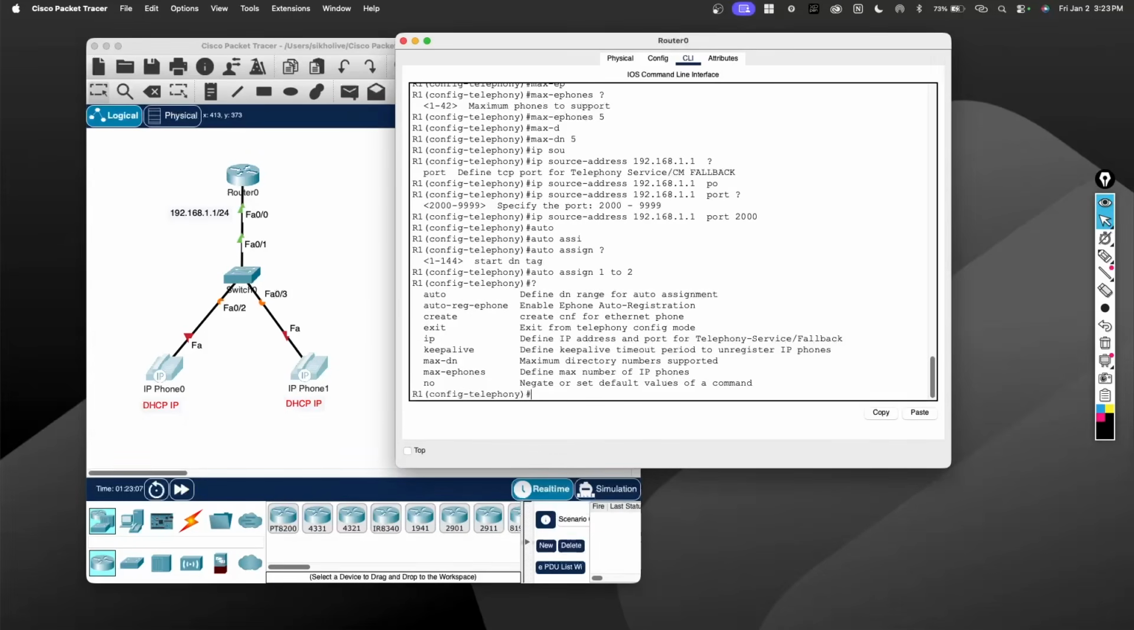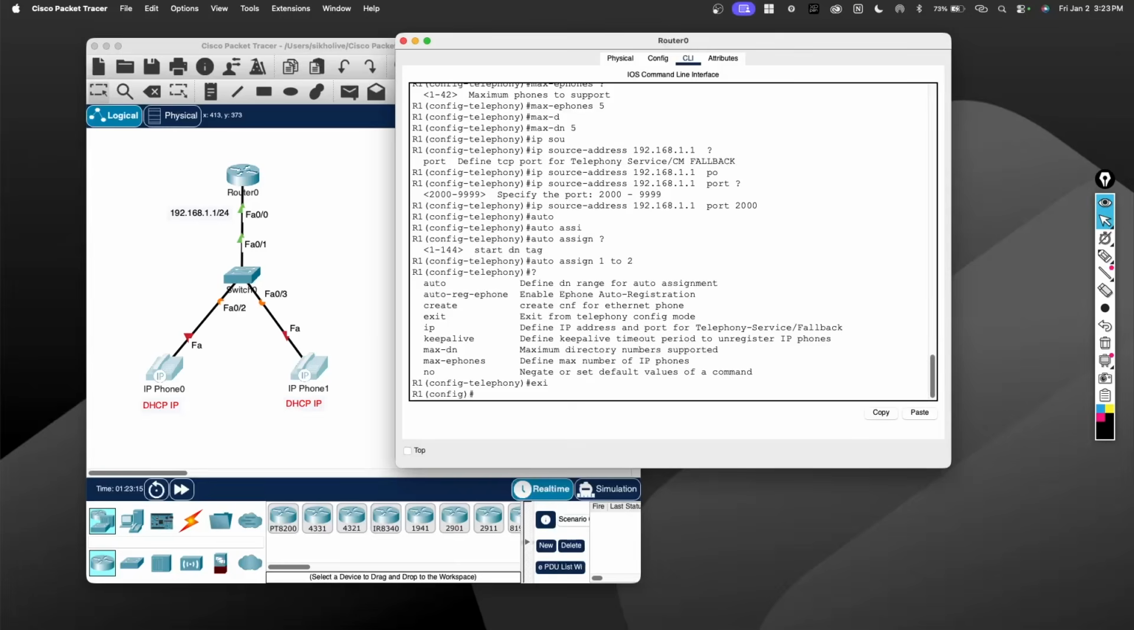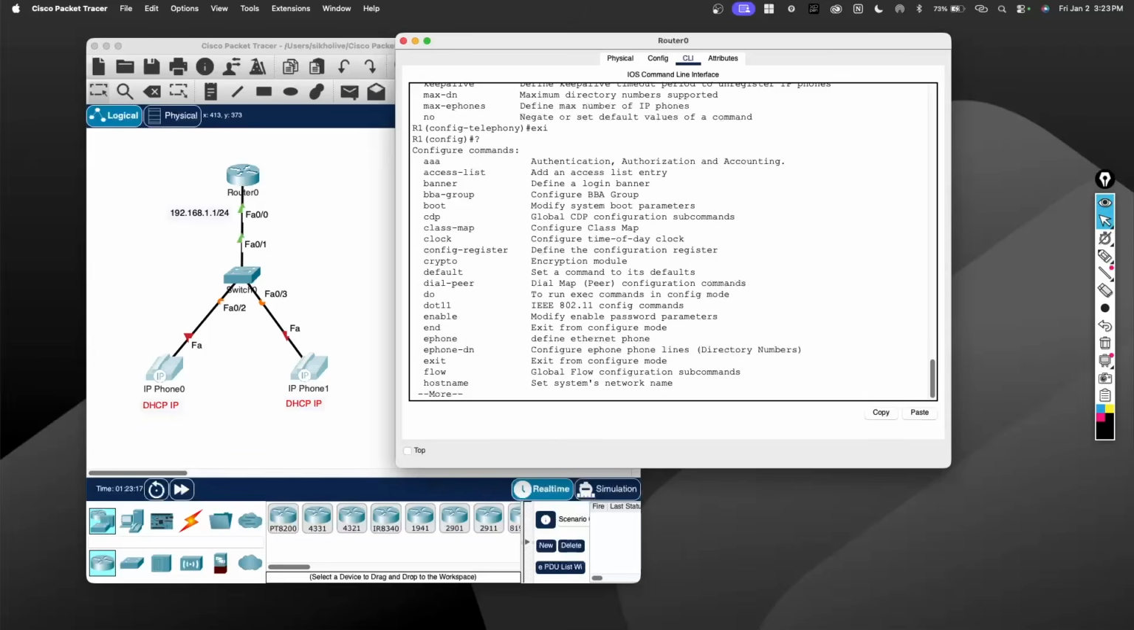You can just use the question mark. You can see there are some other details, but you can just exit from the configuration and type ephone. Is there any configuration related to ephone? Yes, ephone. You can see it defines Ethernet phone. ephone means define Ethernet phone, and ephone-dn means configure phone lines directory number. So this is the command.